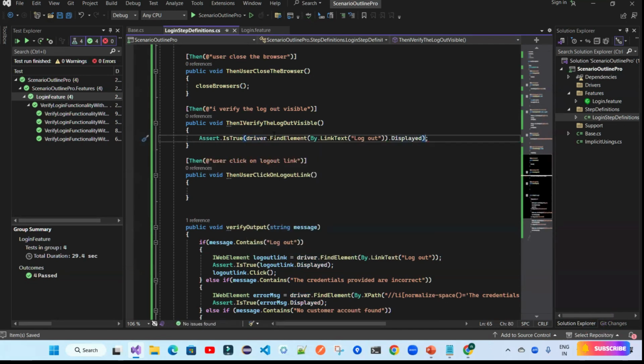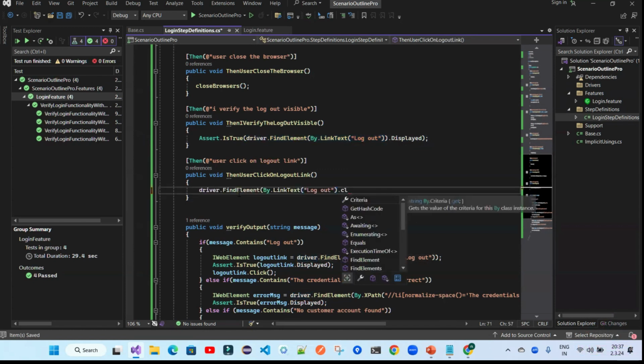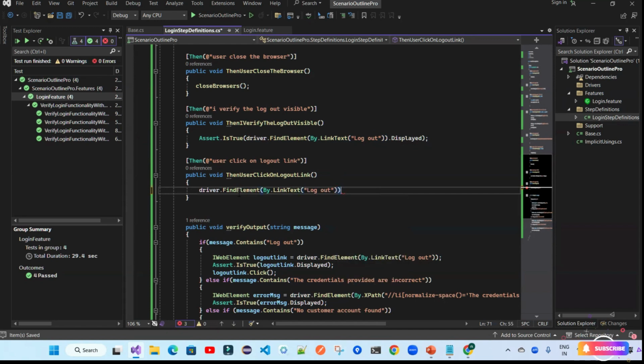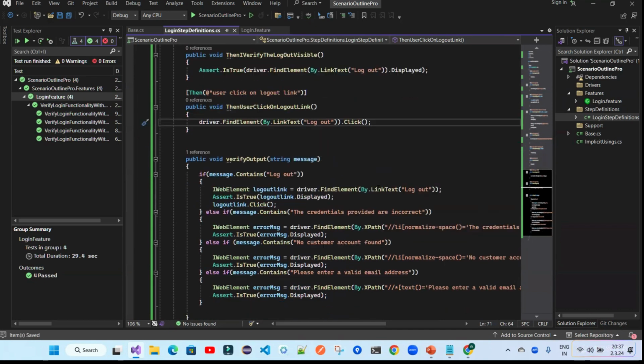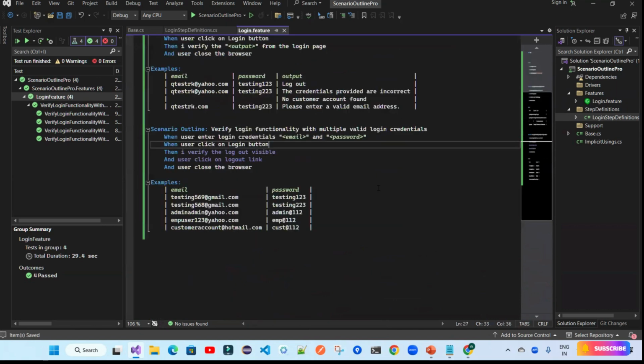If anything is mistakenly written here, please leave a comment in the comment section. We can write that way. But anyway, this is basic programming, basic scripting. All right. Next one, we can click on this logout link. We'll copy this, paste here, dot click. Then we have to close the browser, right? That is anyway closing.